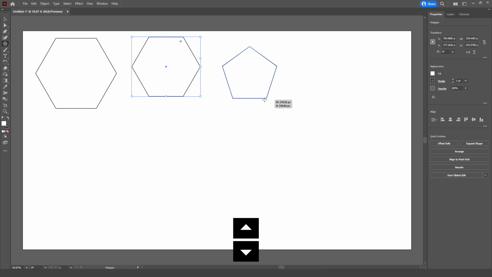So if I press the down arrow key, it will reduce the sides. So right now it's a pentagon and I can go to square and triangle. And if you press the up arrow key, it will increase its sides. So pentagon, hexagon, heptagon, octagon, and you can go on and on. I'm gonna go back to pentagon.